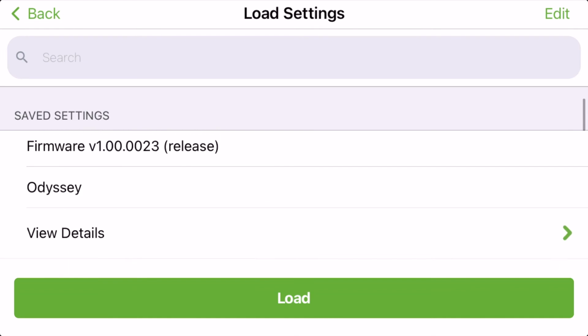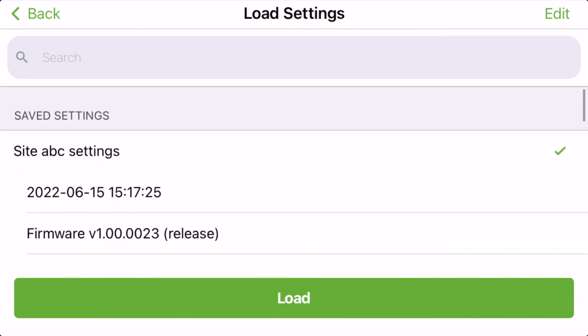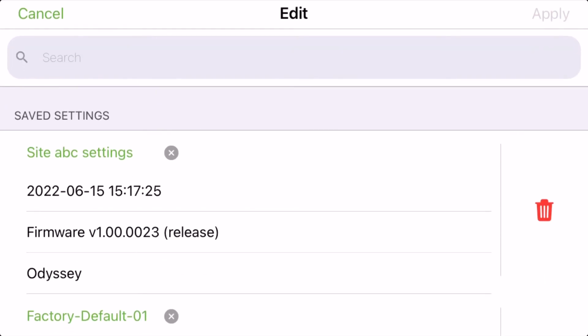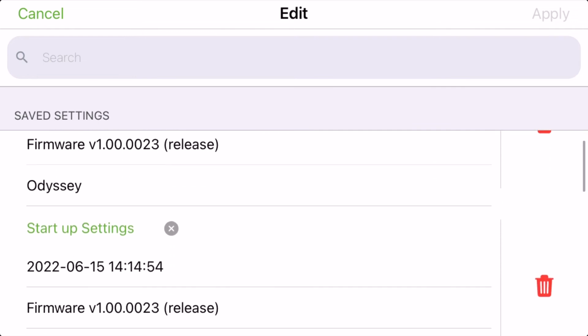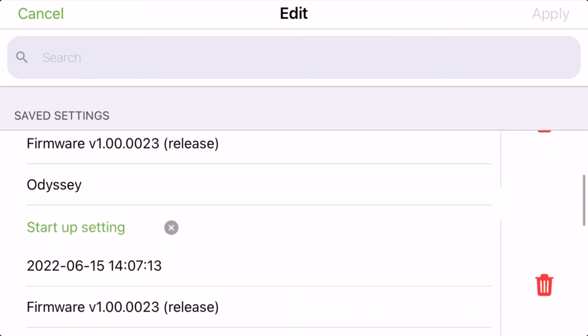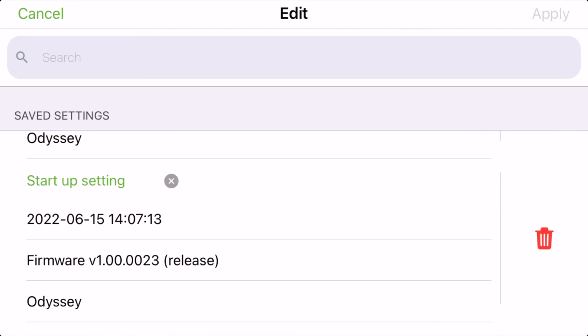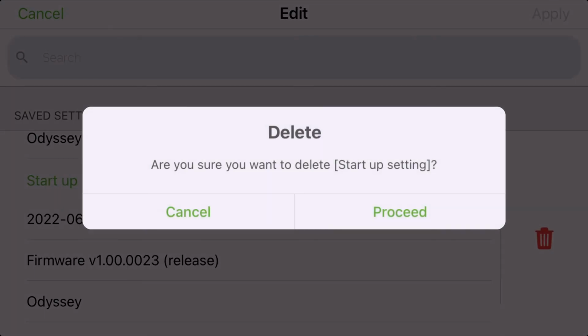Another thing I'd like to point out: you see that we've got this Site ABC Settings checked. The Edit button in the upper right has highlighted green. I can actually go in there, and now I see a list, and this is how you can manage some of these files. So maybe I don't want this startup setting file. I can hit the little red trash can, and it asks, are you sure you want to delete it? If you're sure, go ahead and hit proceed.